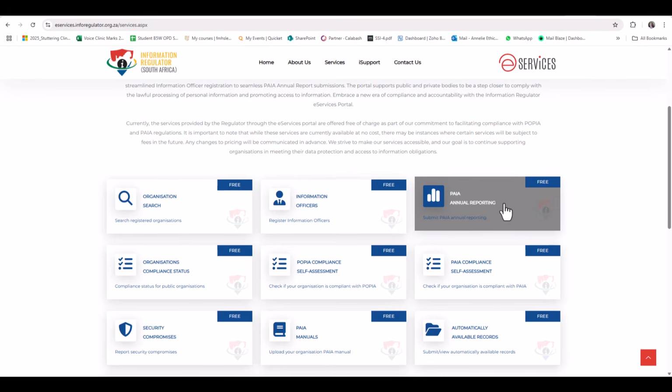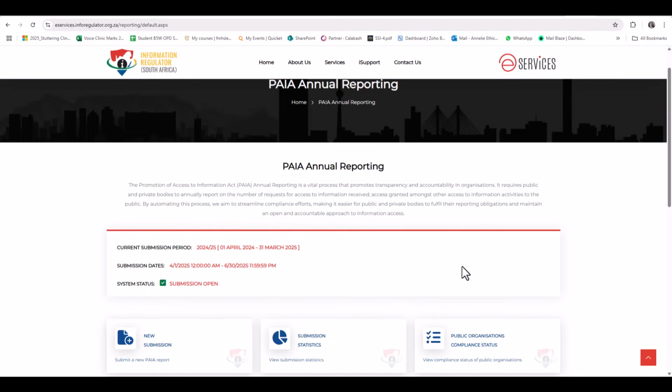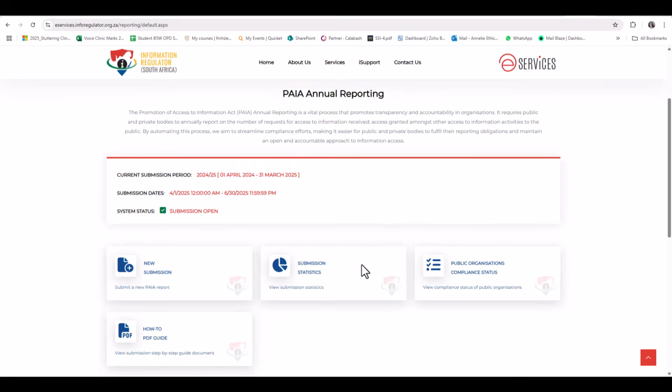On the 30th of June is the deadline, and the period that is referred to is 2024-2025, the year that they make reference to, 1st of April to 31st of March. And you submit the information for that year. It opened on the 1st of April and it's closing at the end of June. So it says that the system status, the submission is open.